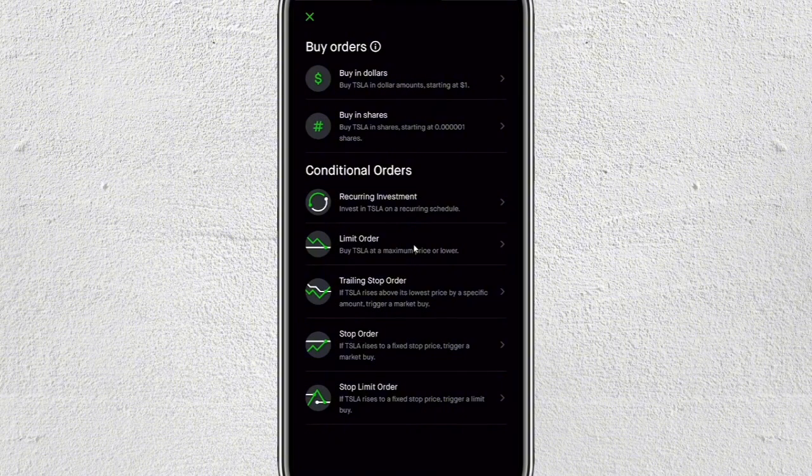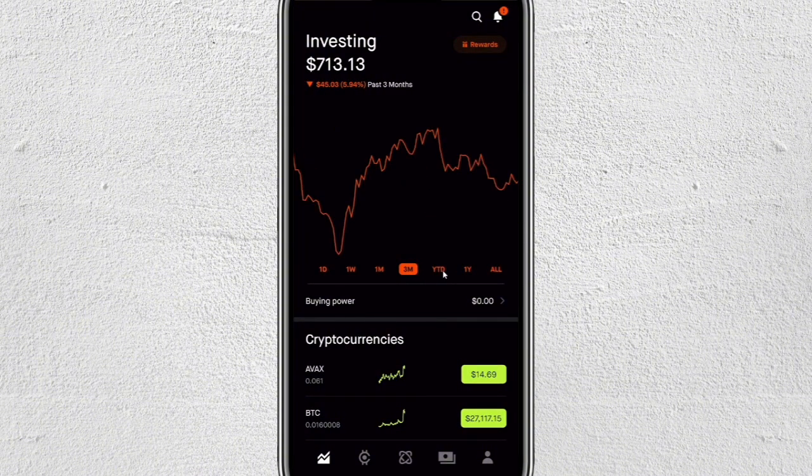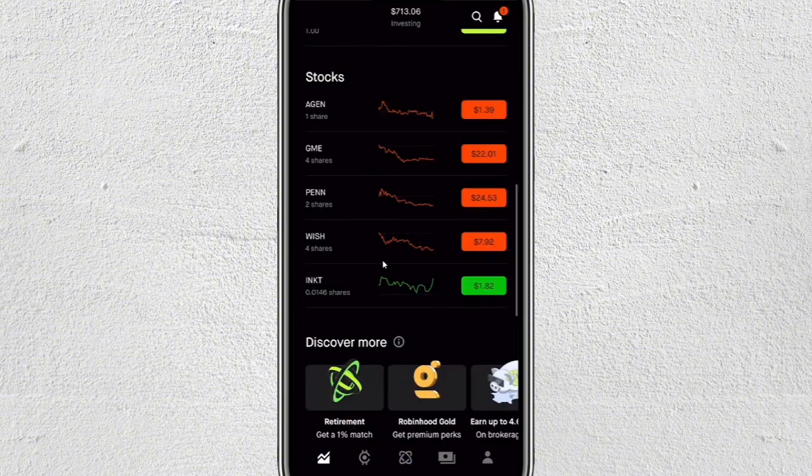Once you buy the stock, your stocks are going to be added to your home screen. As you can see in this account, I only have $713. It's a pretty small amount, but you can see the current performance for the account: 1 day, 1 week, 1 month, 3 months, and year to date. You can also see the 1 year and all as well. If you scroll down on the homepage, you will see the stocks that you currently own. So let's scroll down a bit.